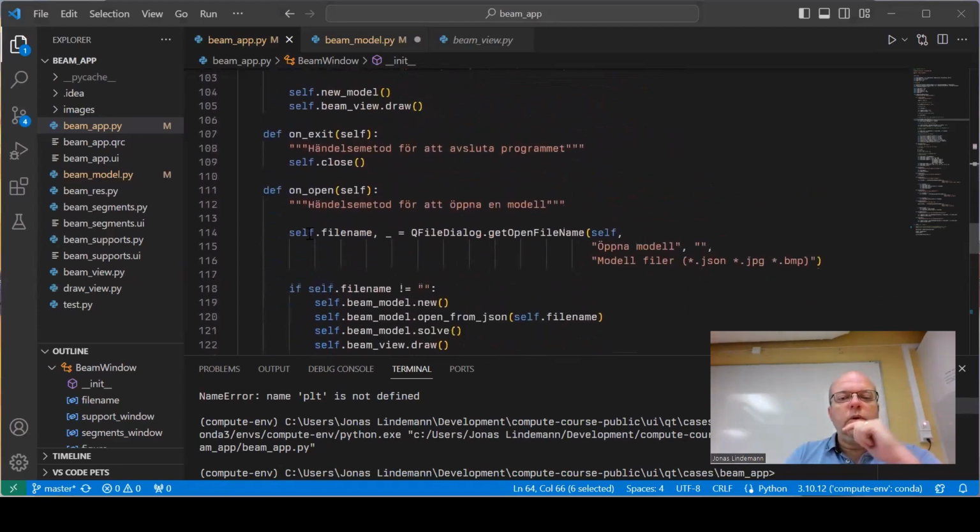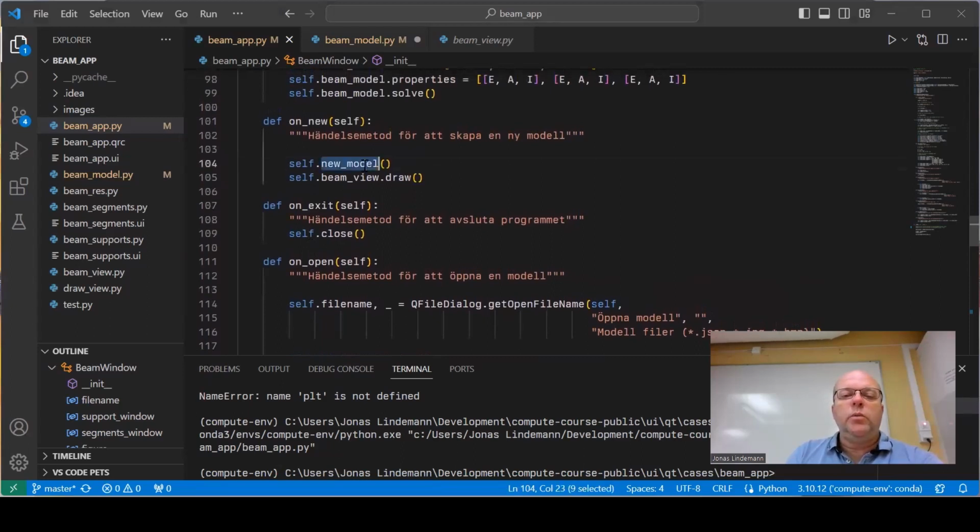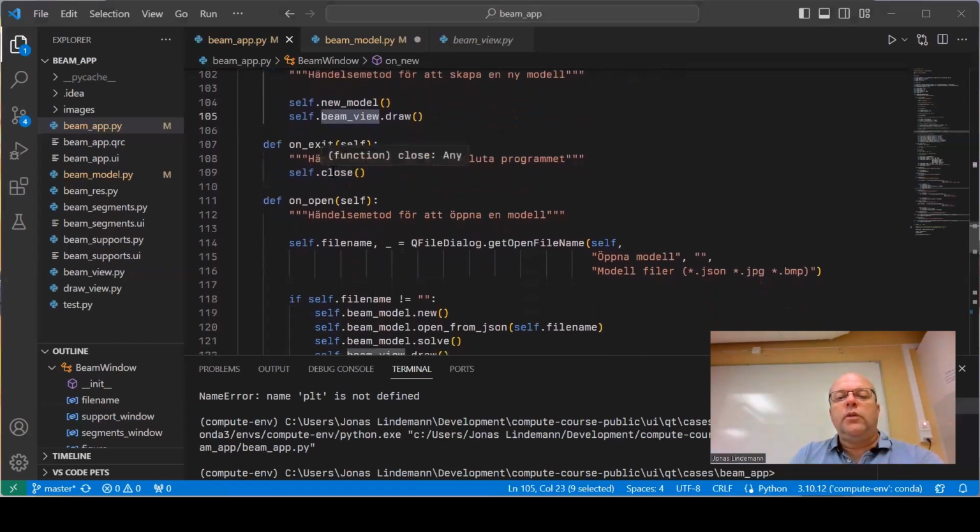And if we go through them here, you can see where we do new, we create a new model, and then we ask beam view to draw, because those are already configured to know where they should draw. On exit, we call self-close, which is a method on the window. And if you close that, the application will close as well.